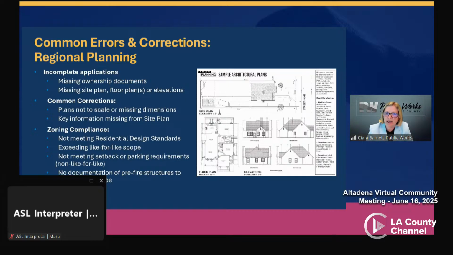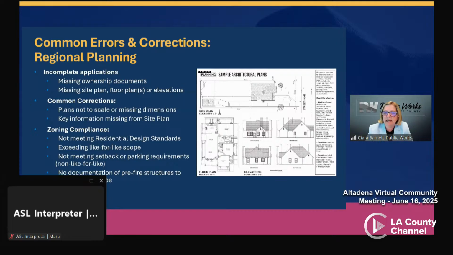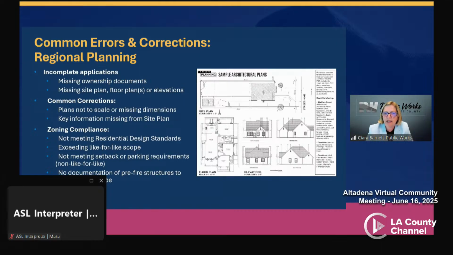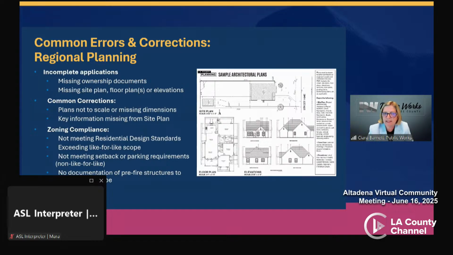And also for non-like-for-like submittals, plans must comply with the current zoning code requirements, and they often are submitted and don't meet either the current code required setbacks, which is again the distance between the property line and the structure, or maybe the minimum parking requirements. So it is recommended for planning to have a consultation appointment. You can walk in and see a planner at the Altadena One Stop Permit Center, or there are consultation appointments available for scheduling Mondays, Wednesdays, Fridays, and Saturdays. And so talking through with the planner to understand the design process helps to ensure your submittal is complete and has all the necessary documentation.